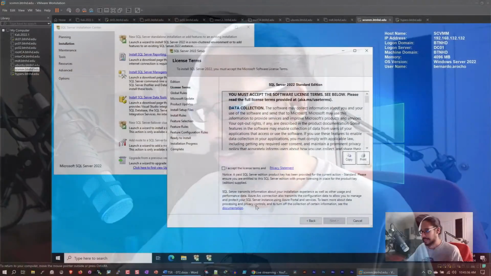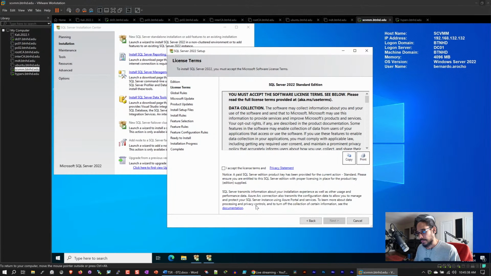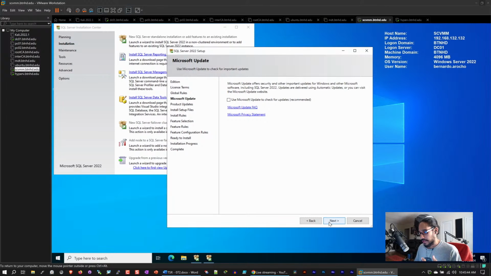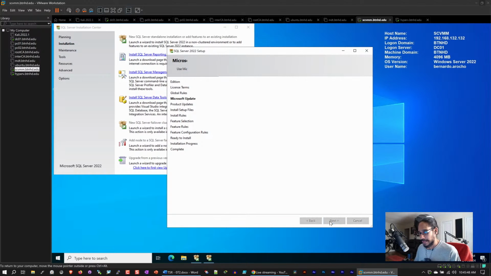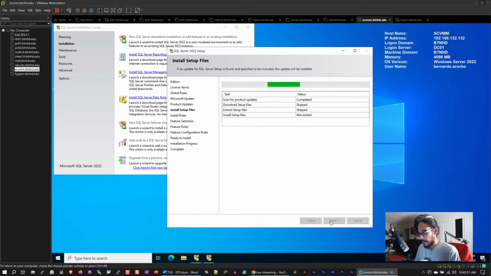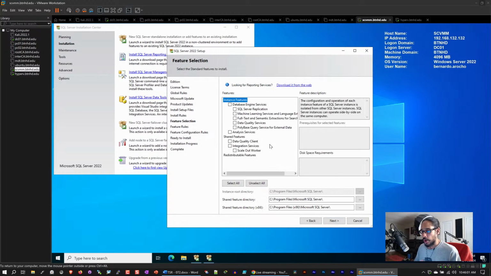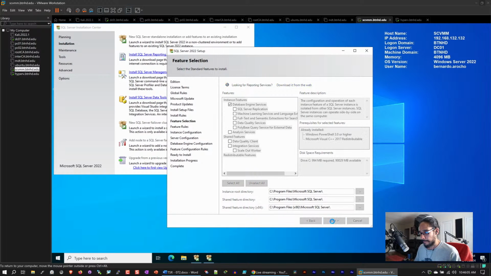Once I click next, you're going to get that license and terms agreement. So accept it, click next there. It's going to do a pre-check. I'm not going to use Microsoft updates to check for updates. Click next, it would take forever. It's going to check for the installation setup files. So once that's completed, it's going to bypass that. Excellent. We're only going to install the database engine service. Click next here.